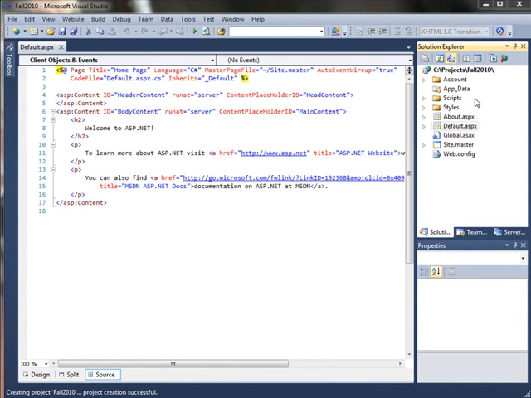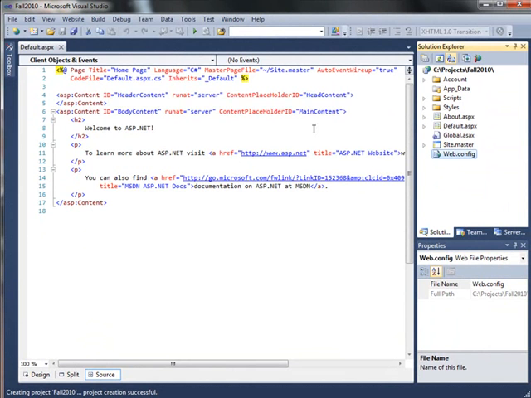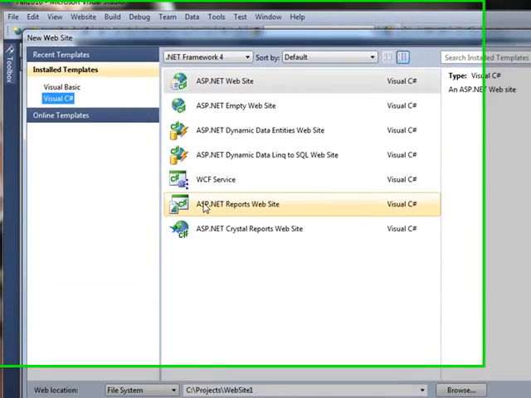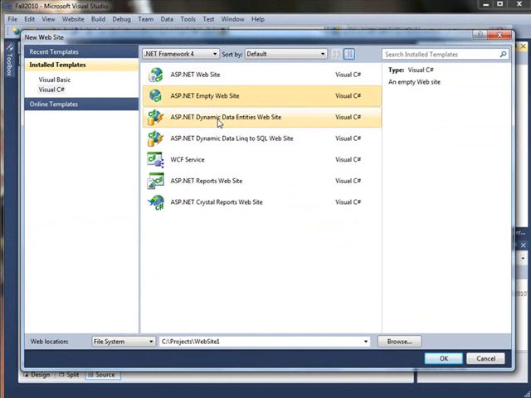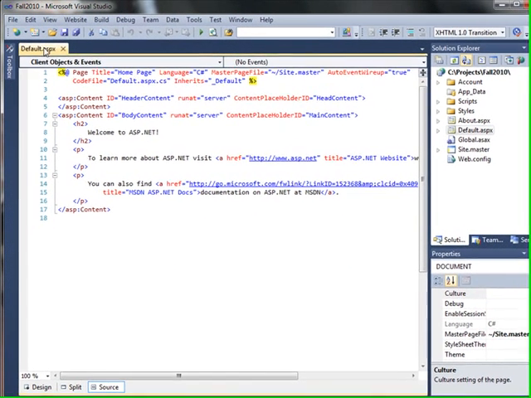Notice that it's created all of my default directories and created some default pages, and that's because when I created this, I created an ASP.NET website. If you'll notice, let me just go back to that real quickly, the new website. If I select Visual C# ASP.NET empty website, it would go ahead and create a website directory wise, but it wouldn't add all of those standard features in there. By default, it opens up the default.aspx page.